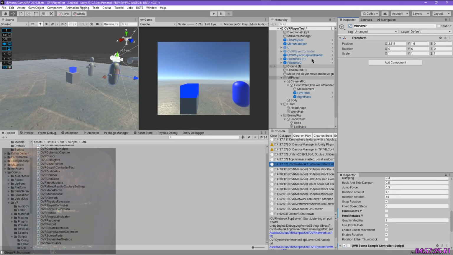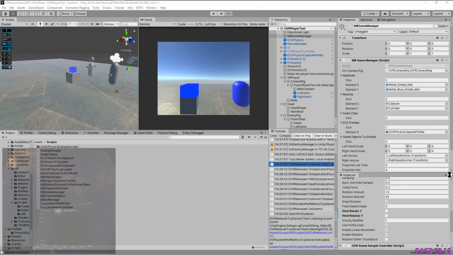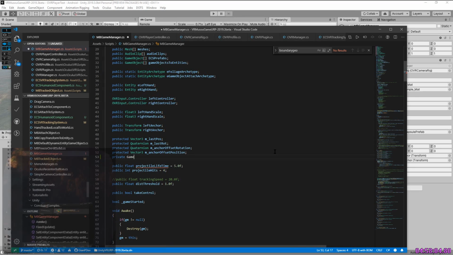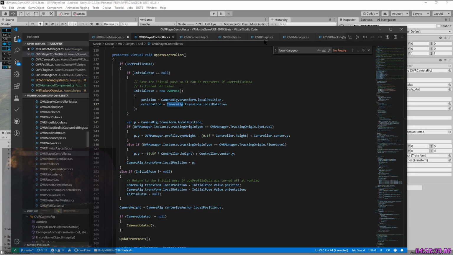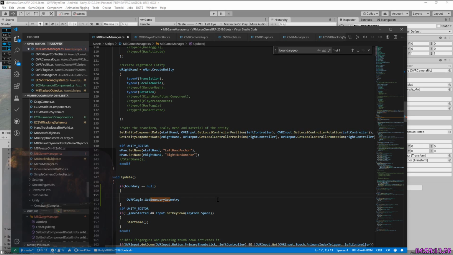So what I'm going to do is go to MB Game Manager, my massive singleton. I should probably get rid of this inspector because I think the GUI is partially why it crashes. Anyway, we need to go to Start. Actually, we're going to make a private GameObject boundary, and if boundary equals null, OVRPlugin.GetBoundary. How do I make a new game object? Boundary equals new GameObject, Instantiate cube.